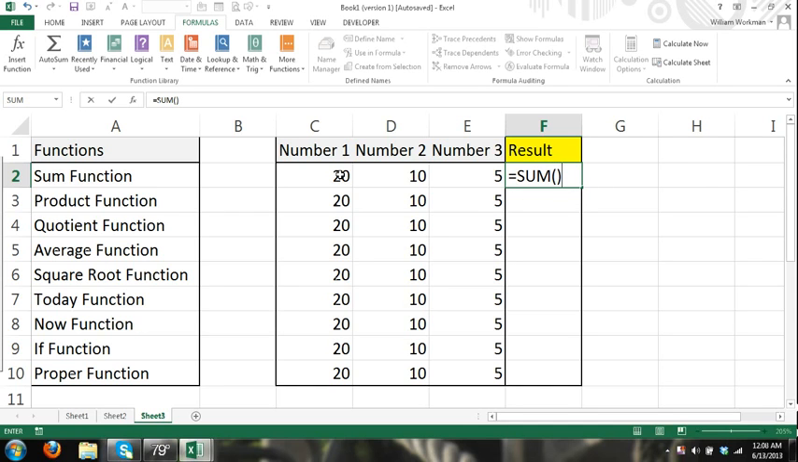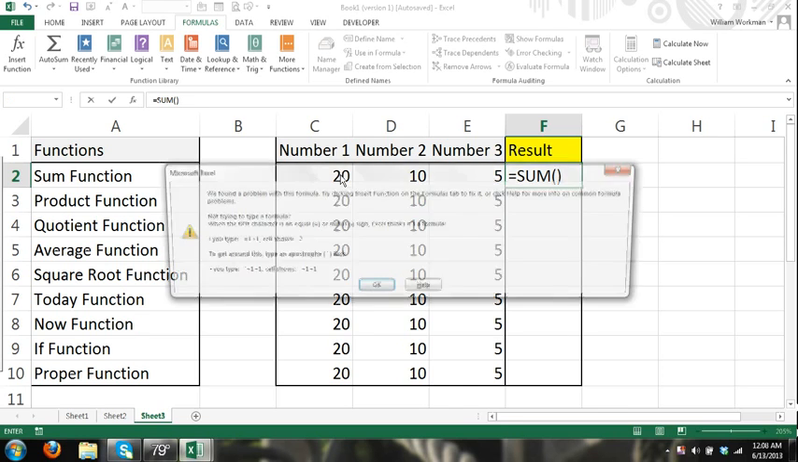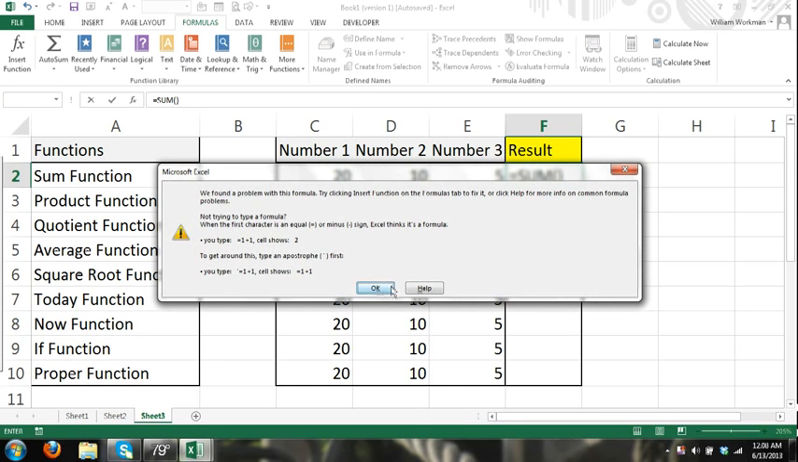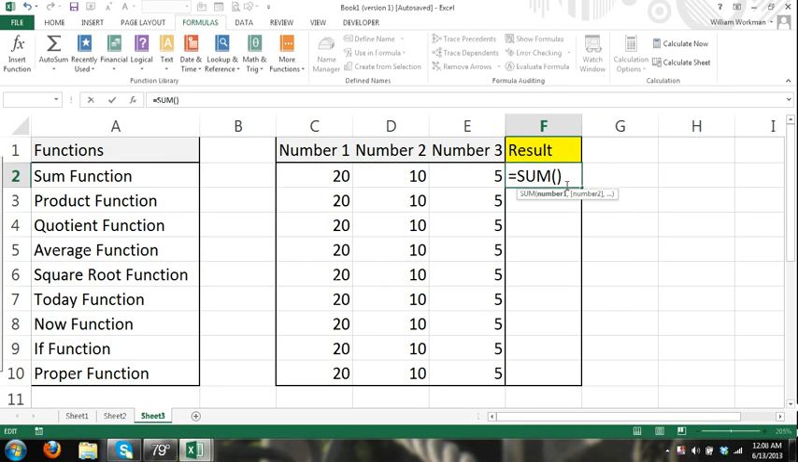Now, the SUM function requires arguments. What I mean by argument is it requires you to give it numbers that it needs to find the sum of, and those numbers are the arguments. So you can see no arguments, and there we have a problem. Okay, so I understand that. So let me enter my arguments.